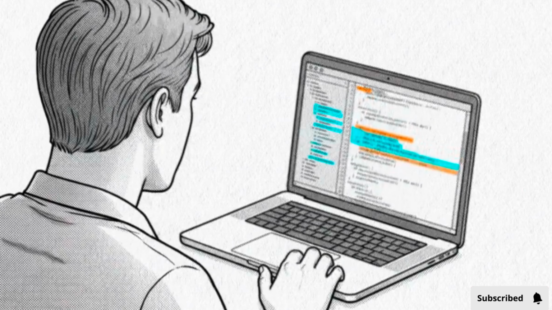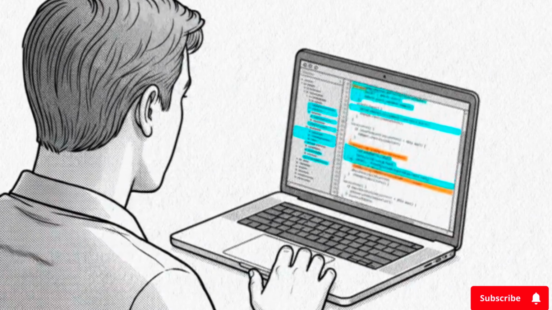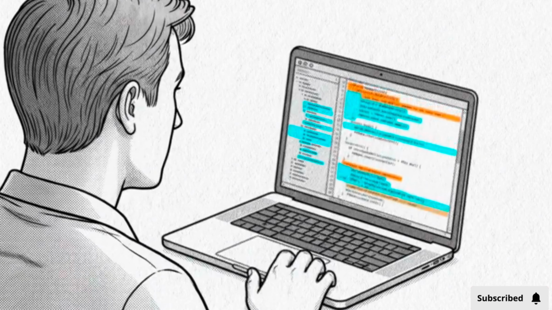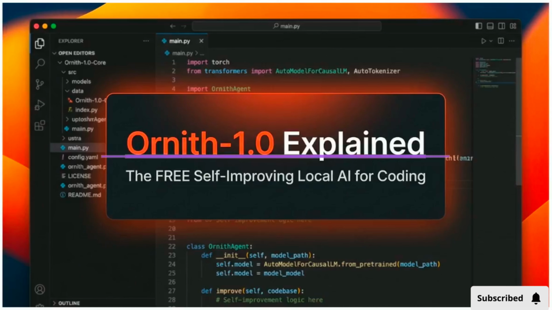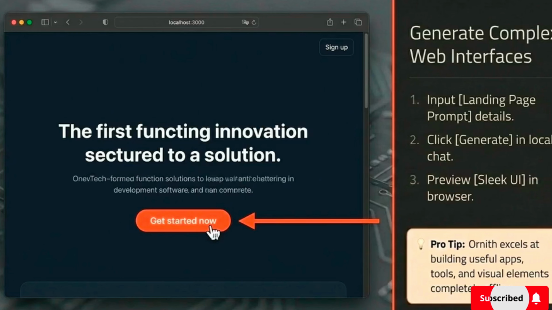Developers have been waiting for an AI coder capable of analyzing its own mistakes and rewriting its logic in a completely offline environment. This is Ornith 1.0. It is a localized, self-scaffolding model designed to run directly inside your daily developer workspace. Out of the box, it takes your logic requirements and builds the base for functional landing pages.